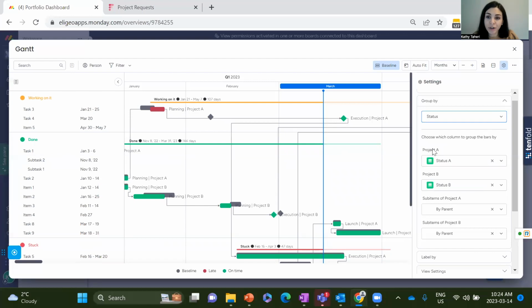And then for each of your boards, you need to select. If you have multiple, for example, status columns, you just need to select the status column that you want to visualize in here.